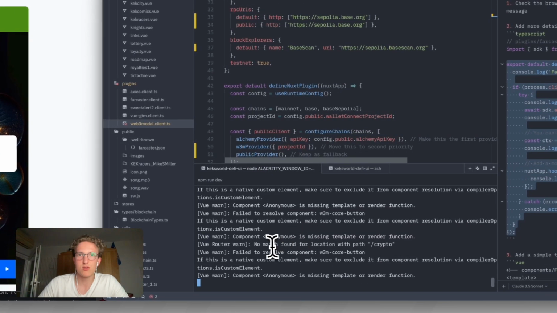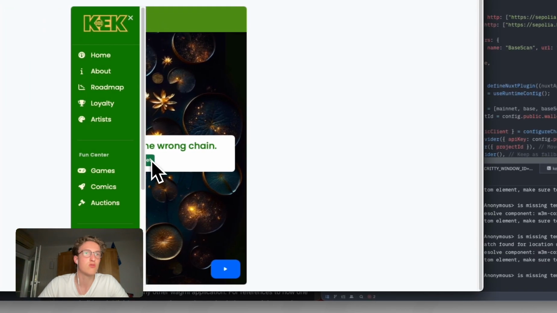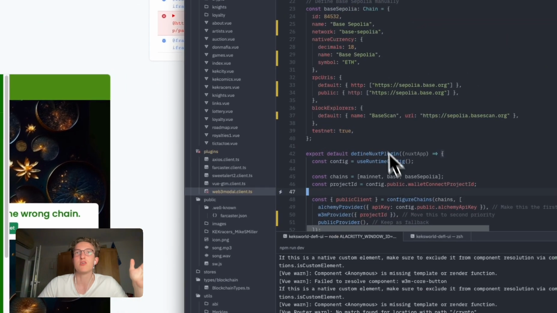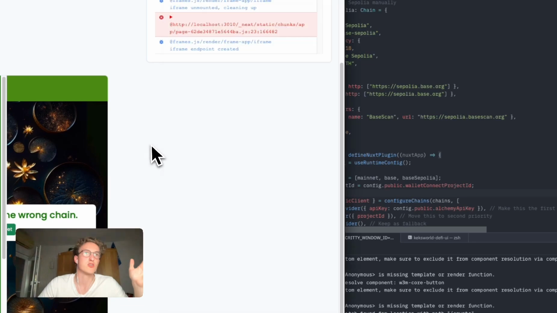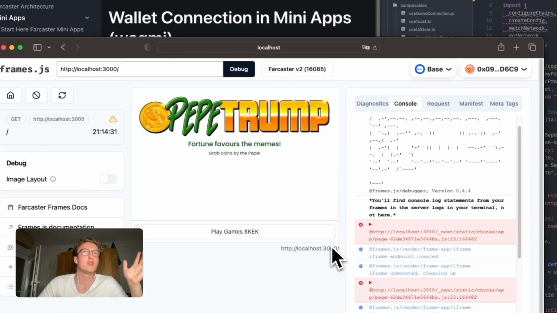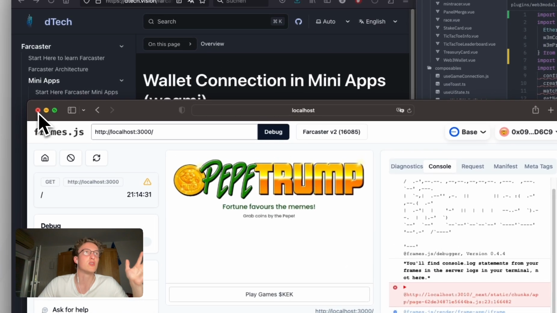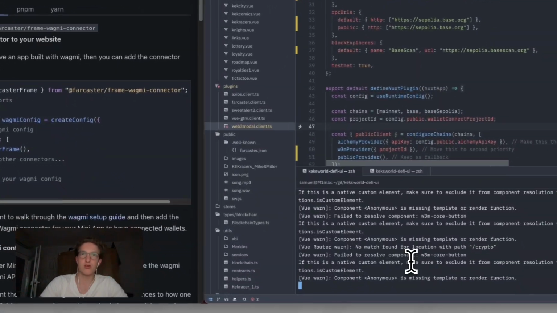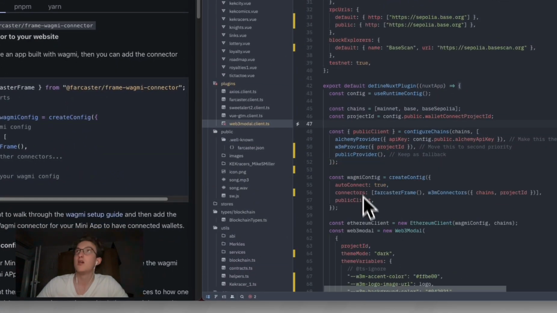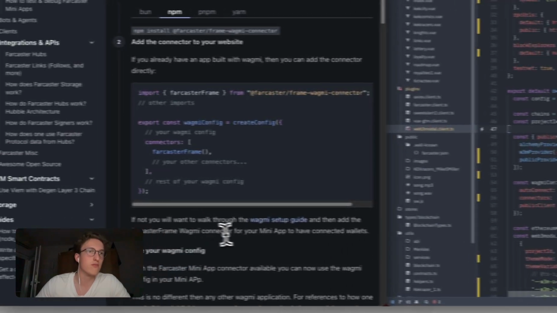There's no match found for location with path crypto. So there are a few errors. Oh, you're in the wrong chain. Okay, that's fine. But this means our wallet connection is here and the wallet is connected. We can handle all the logic here. So this literally means we can actually just close this and we're good to go. So we have now converted this. It took us roughly 30 minutes.